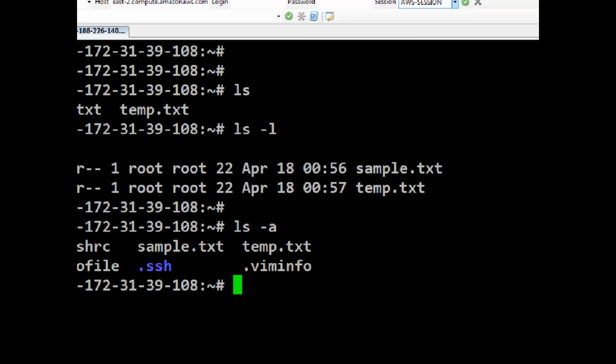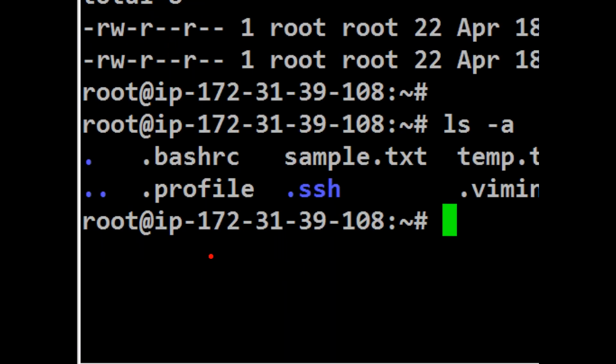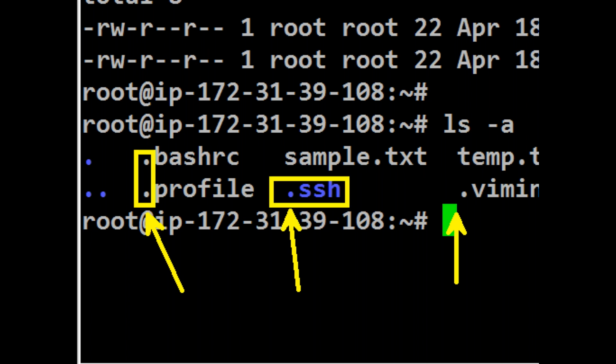Can you see here? We have some different files here. Some .bashrc, .bash_profile, .ssh. What does this dot denote here? It is a hidden file. Are you following? If any file is prefixed with a dot, that is a hidden file. How to get the hidden files?